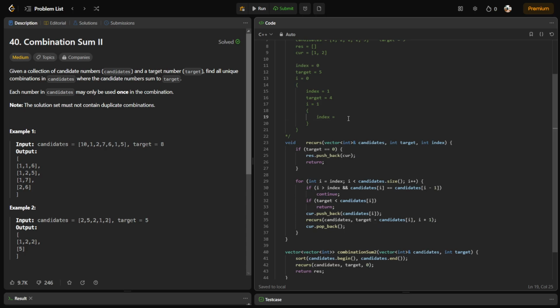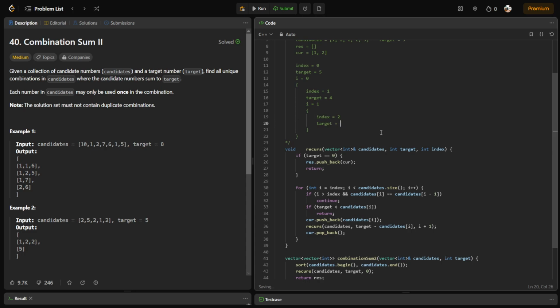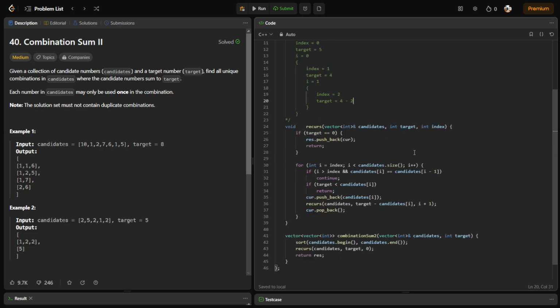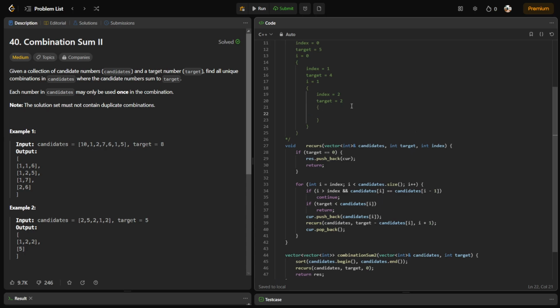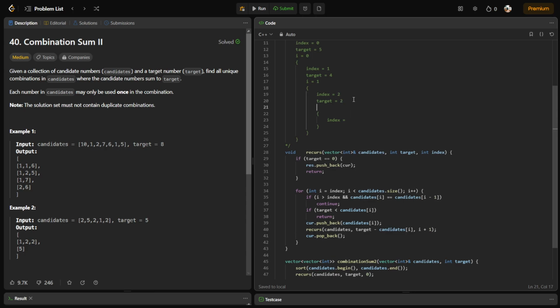Index is equal to i plus 1, which is 2. Target is equal to 4 minus candidates[i], which is 2, so our target is now 2. And then once we're done with that, we recurse. So index is now equal to 2. This i equals 2, so index is equal to 2 plus 1, which is 3.